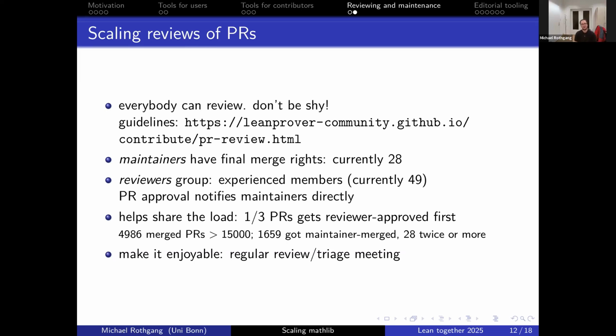Yeah, so I think one of the most important social takeaways is make it a team effort and share the load. And perhaps also make it enjoyable. The relatively recent custom of Johan is to have regular meetings where you do triage and review of pull requests together. In my experience, that's a lot more fun.